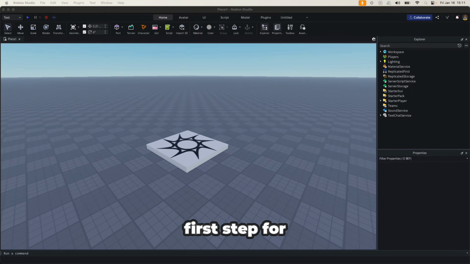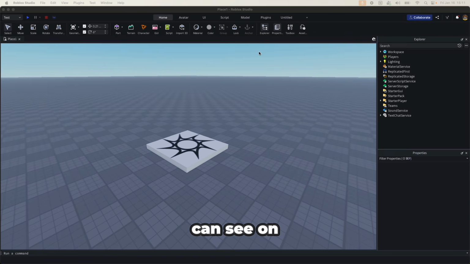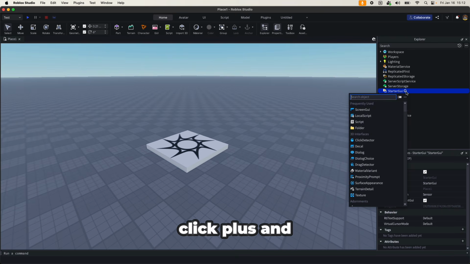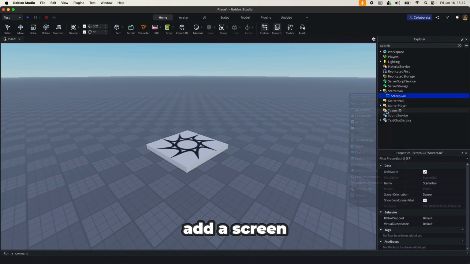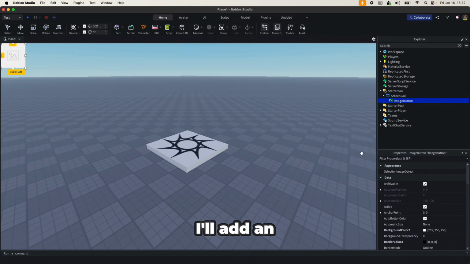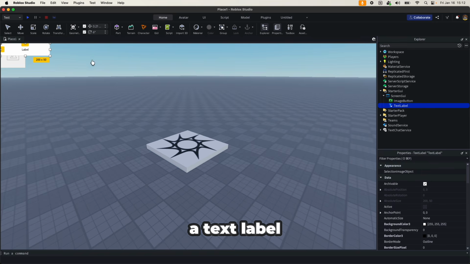Now the very first step for us is to start creating the UI. UI is the user interface, practically anything that the players can see on the screen. And for this, we'll be using this folder, StarterGui. Click plus, and we're going to add a ScreenGui, then click plus on the ScreenGui, and then we're going to add a text button, or you can also add an image button. In my case, I'll add an image button, and then add a text label.